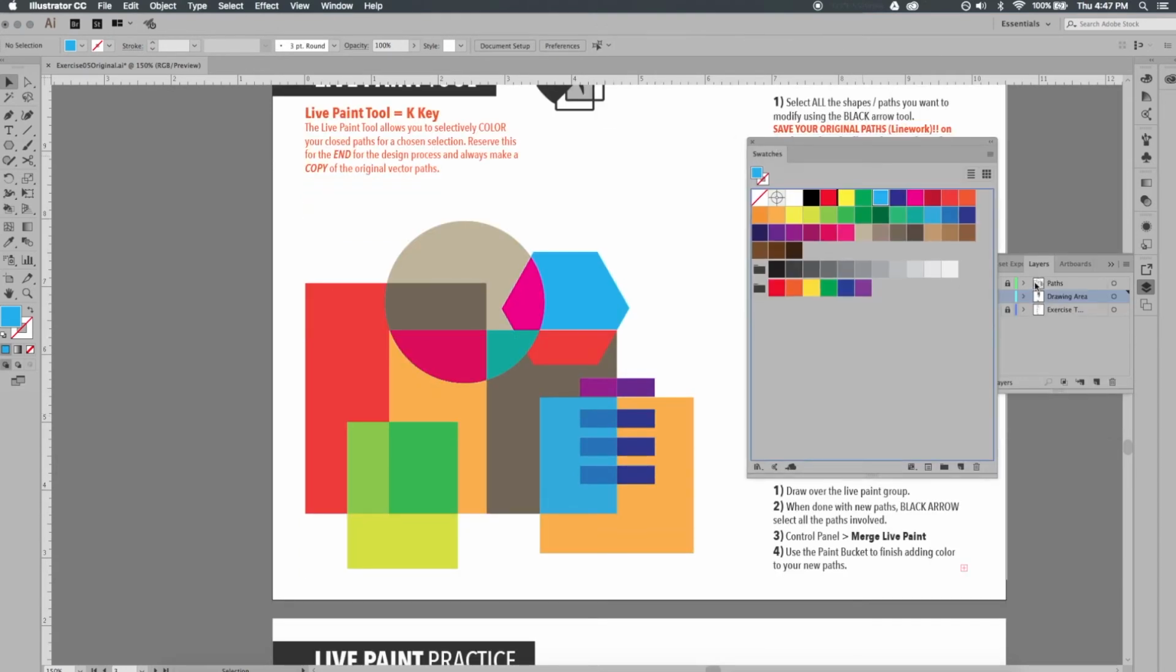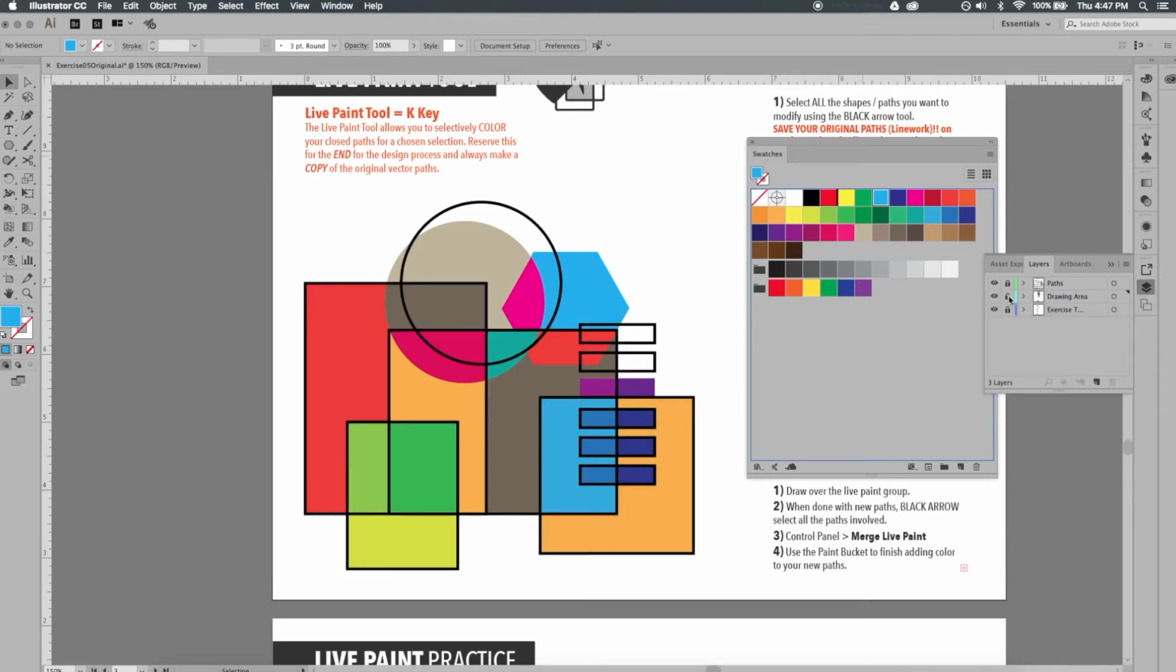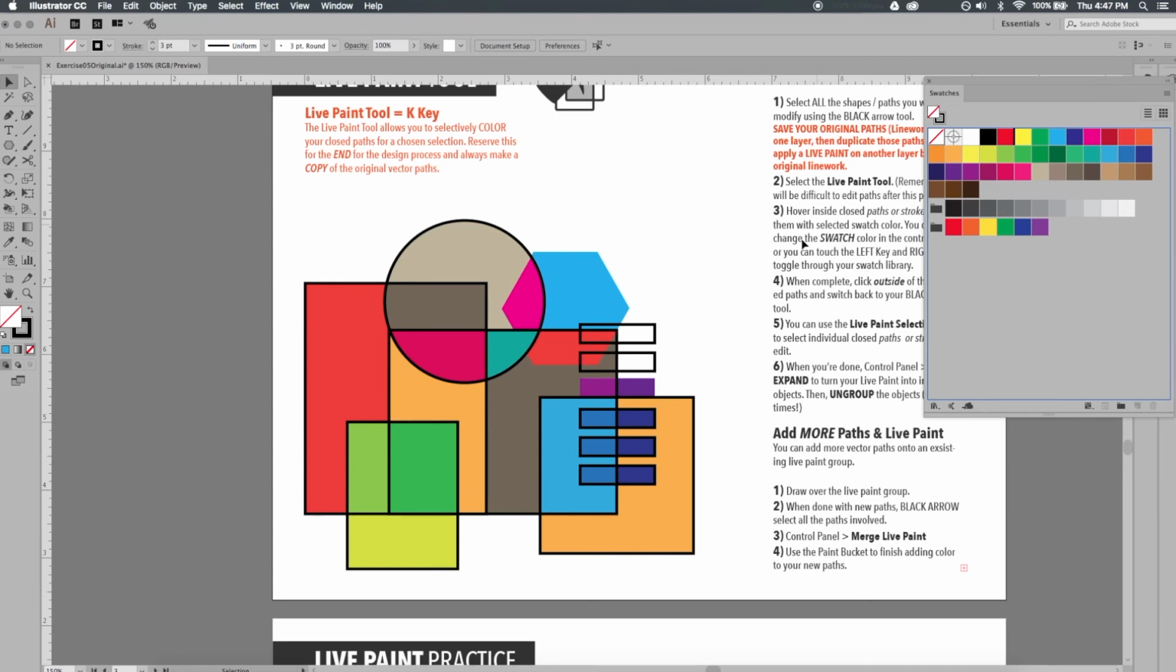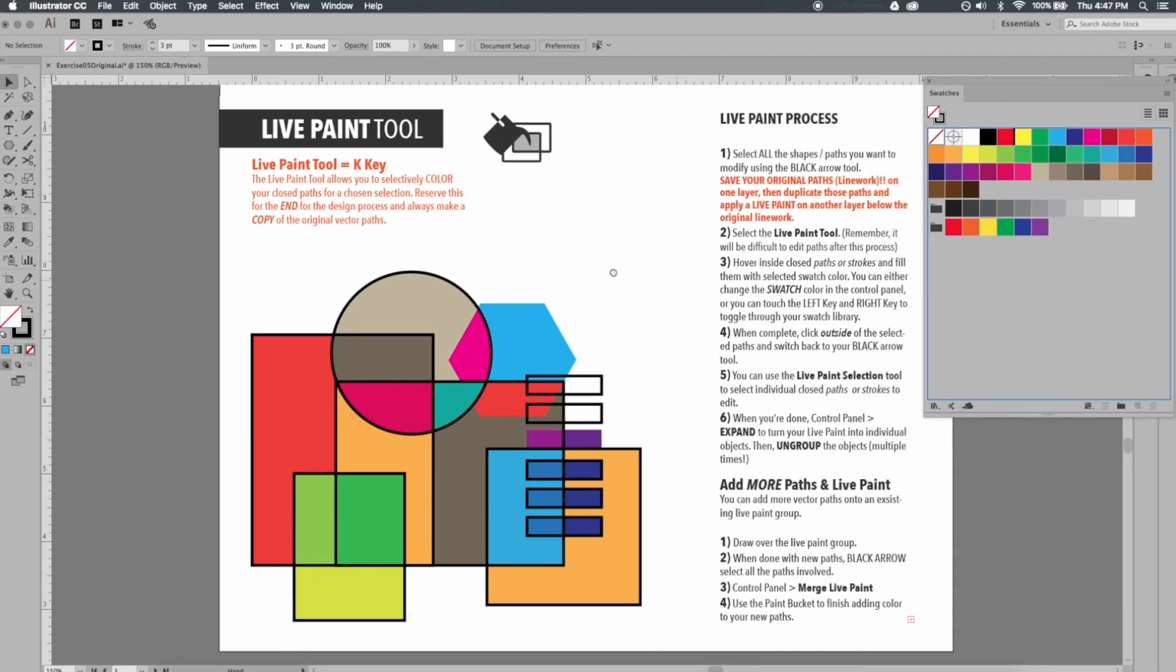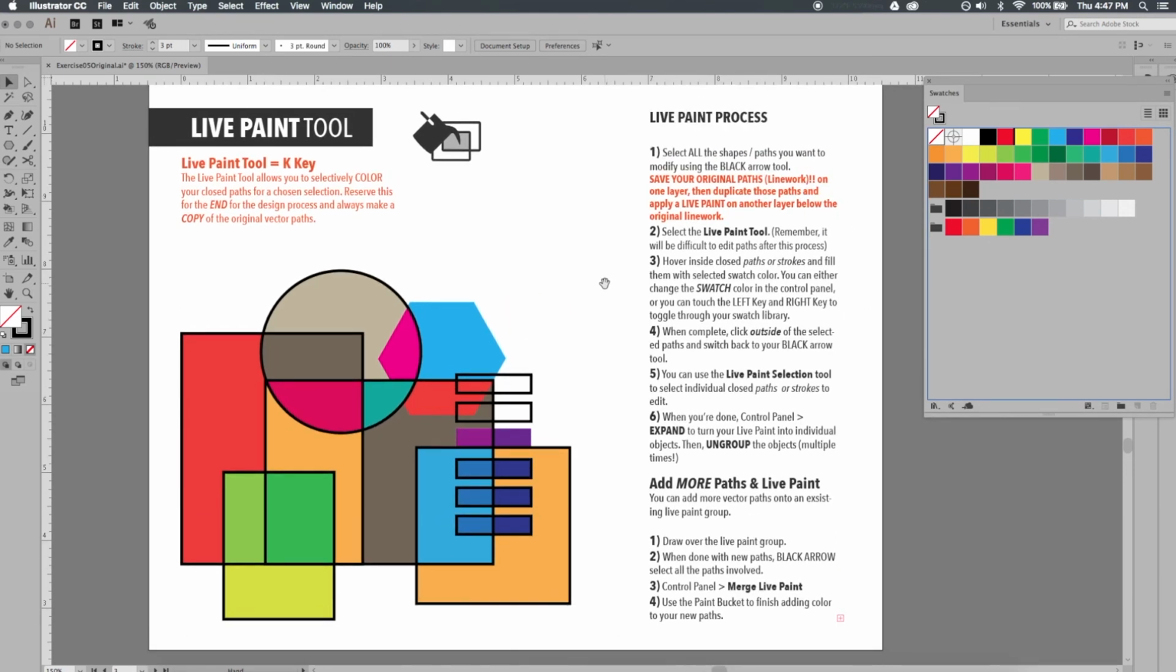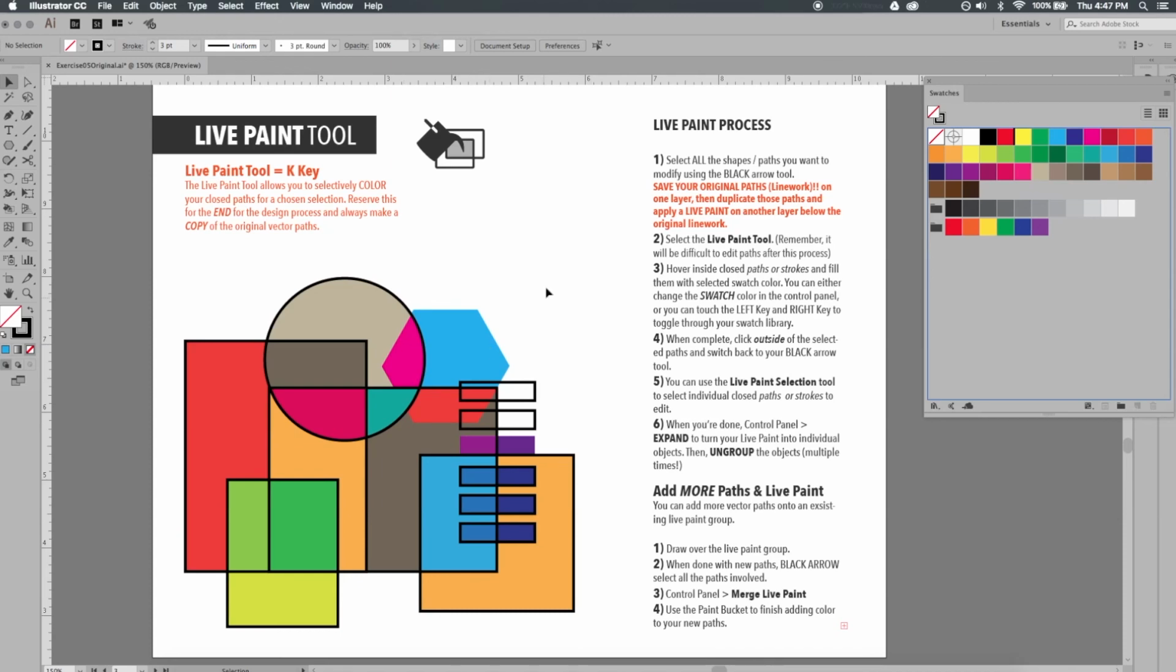And if I wanted to, I could actually bring back the original vector paths in here. So I'll go ahead and lock that Live Paint group layer, unlock the paths, and I could come in here and change those. So that's a general overview on how we use the Live Paint tool. In a future demo, I'll show you how to use it in a more practical project.